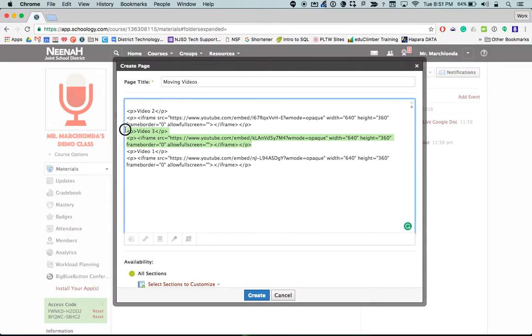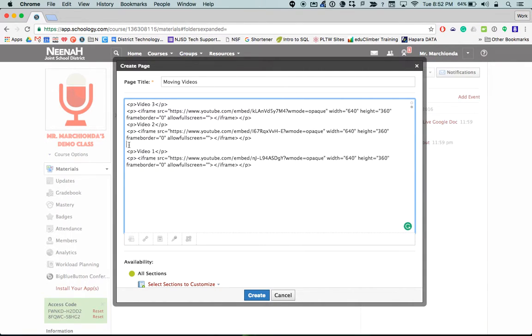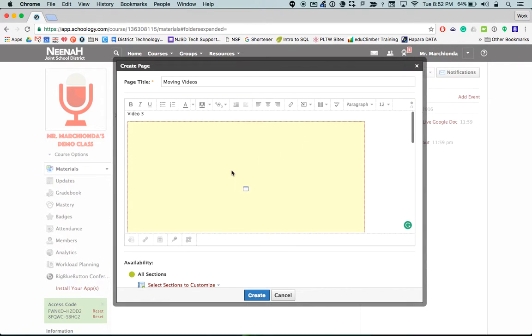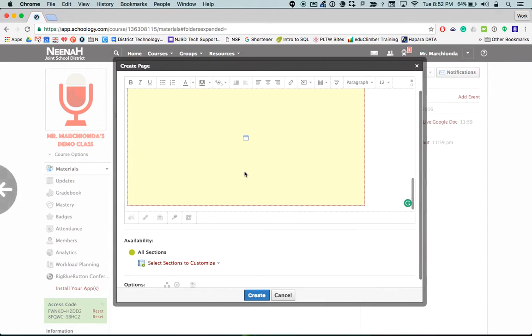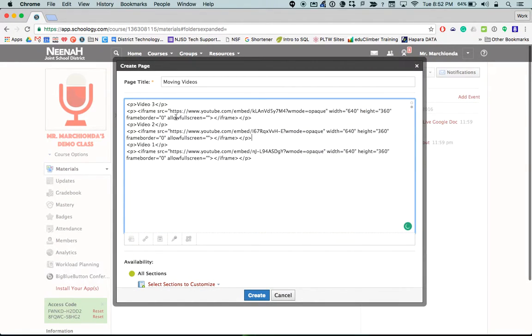I can take video three, taking the text and the embed, and hit cut, and I can paste that on top. I can remove some spaces and then go back to the visual editor and see that I have video 3, 2, and 1. That's another way to move videos around if this edit box seems a little small. It's switching over to HTML and just copying and pasting the text around. Both great ways to do this.